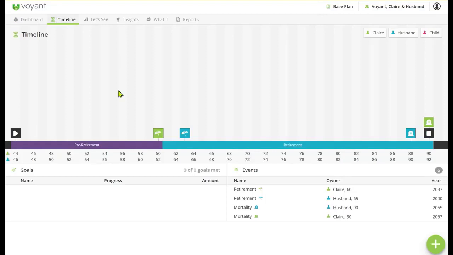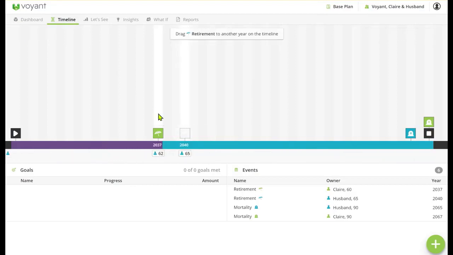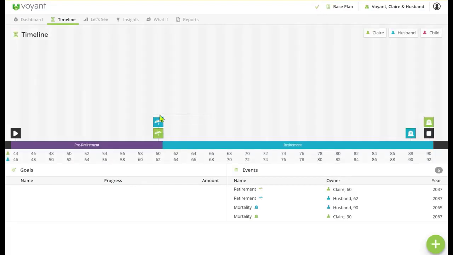So for example, we've got Claire's retirement here, her husband's retirement here. So to equalize their retirements, I can just click and drag his retirement to match up with hers, so that they both now retire at the same point.